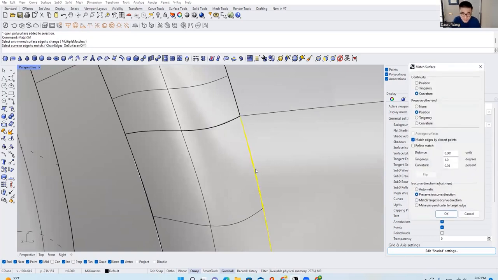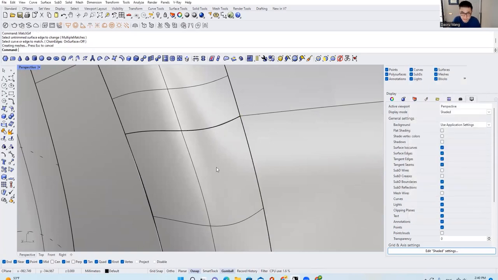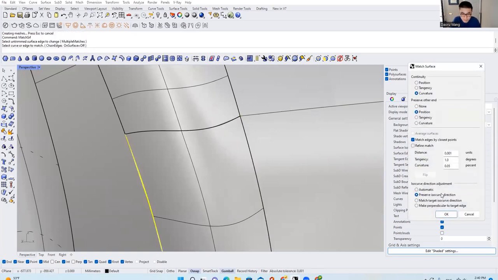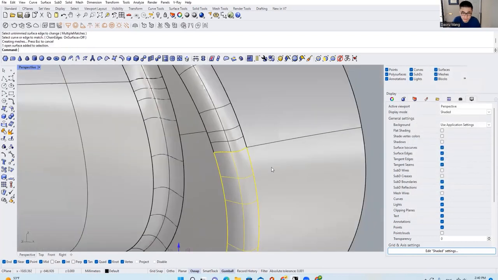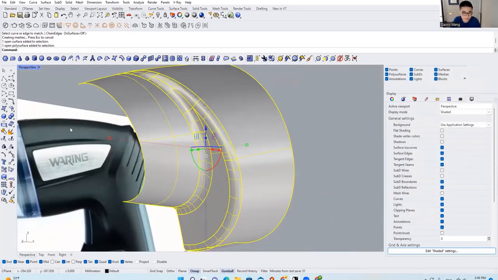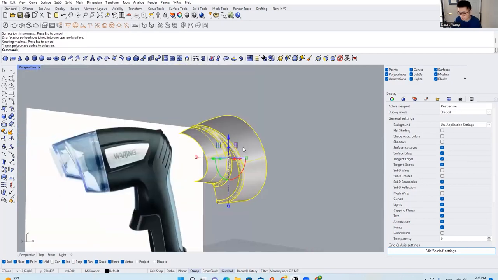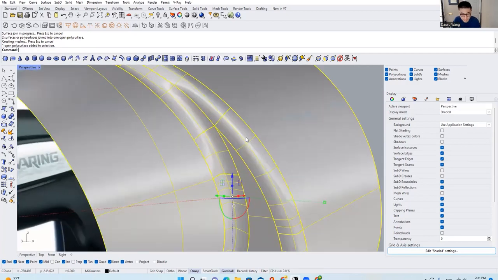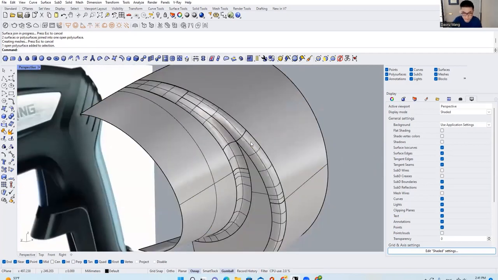Again, match edges by closest point. Again, this one and this one. Hit OK. And then join them all together. Now it's a continuous object. Sorry that took so long, but this is actually how we do it in the real industry.